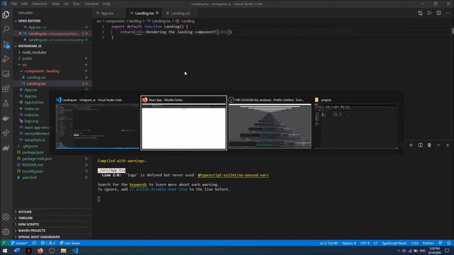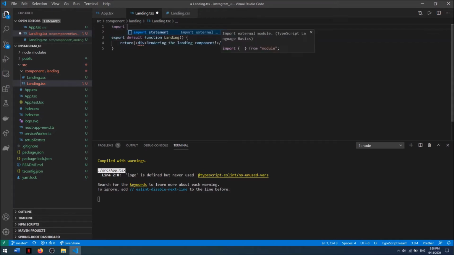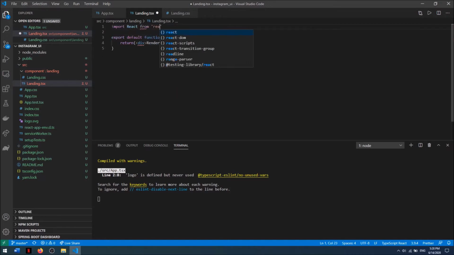So if we refresh our page, we won't see anything. Oh, and I even made a typo. I have to import React from React, otherwise it won't recognize the HTML elements in the TypeScript file.